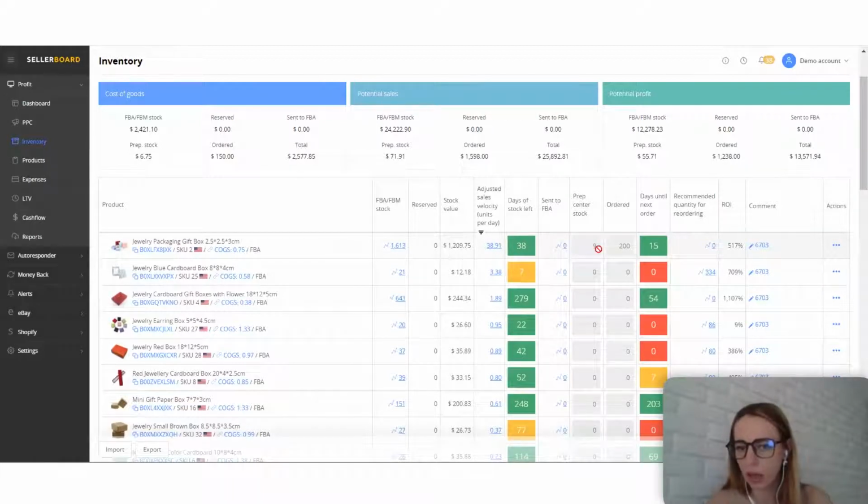So the thing here is that we take into account, from A to Z, how long it takes to manufacture products, how many days you have left, until the day it reaches the warehouse, to make sure that you're not left without stock.